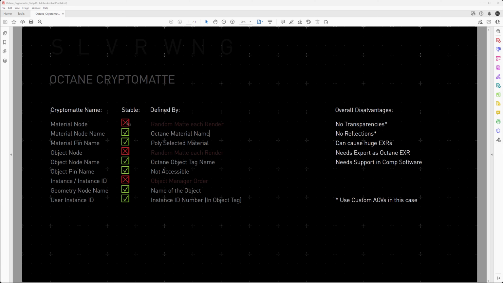Now, if you ask me why there are unstable IDs inside of Octane of Cinema 4D, I don't know, but the good thing is that we know about them and therefore we can not use them.